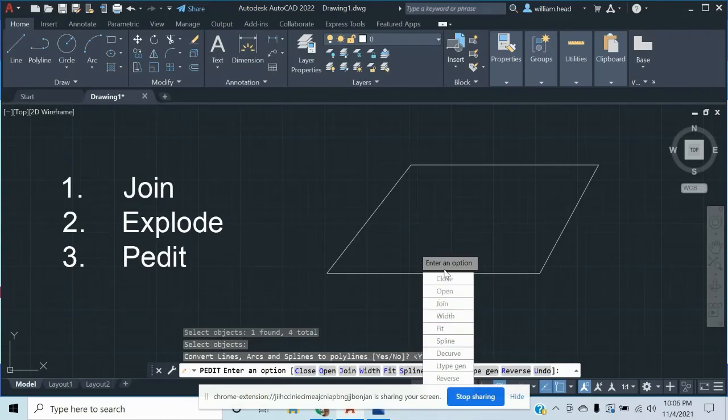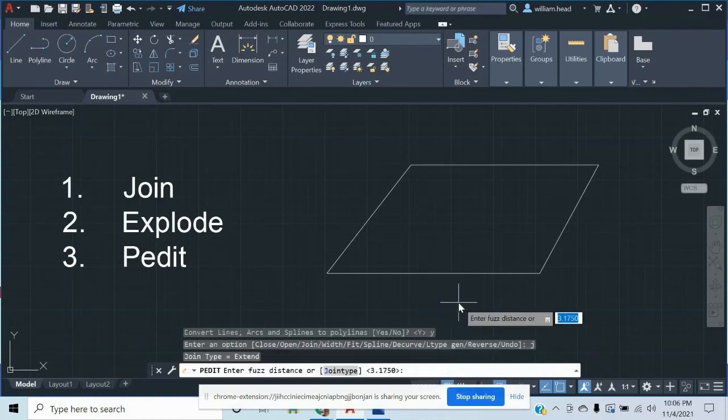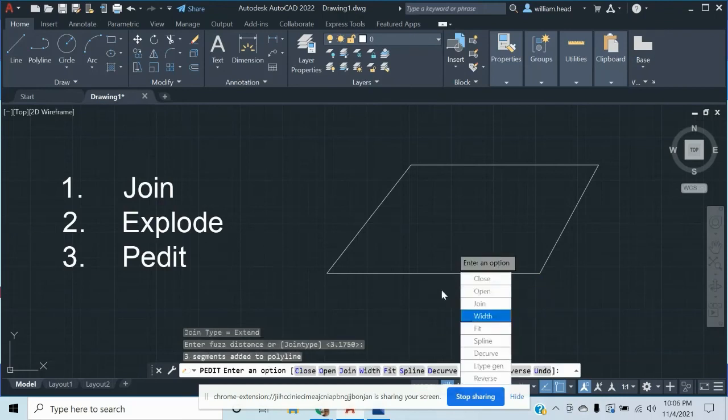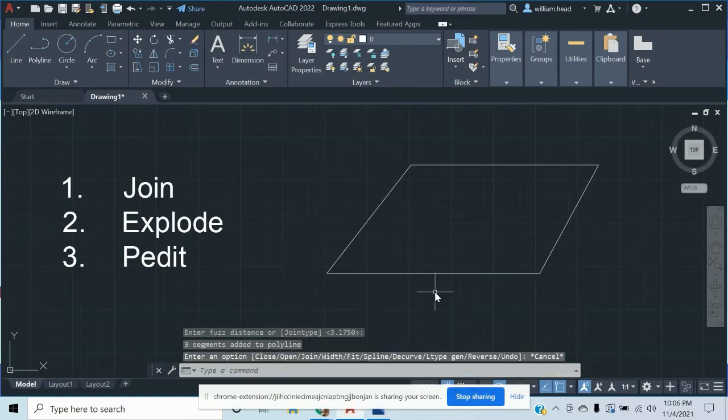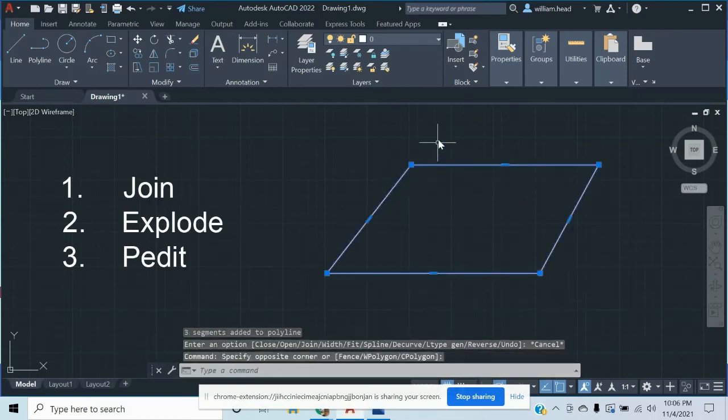And we have a whole bunch of different options here. Okay, the only two that we're going to learn today is join and explode. Okay, so we're going to type the letter J, enter, and we're just going to type enter again, and then we're going to click escape. Now you can see that these have been joined again.